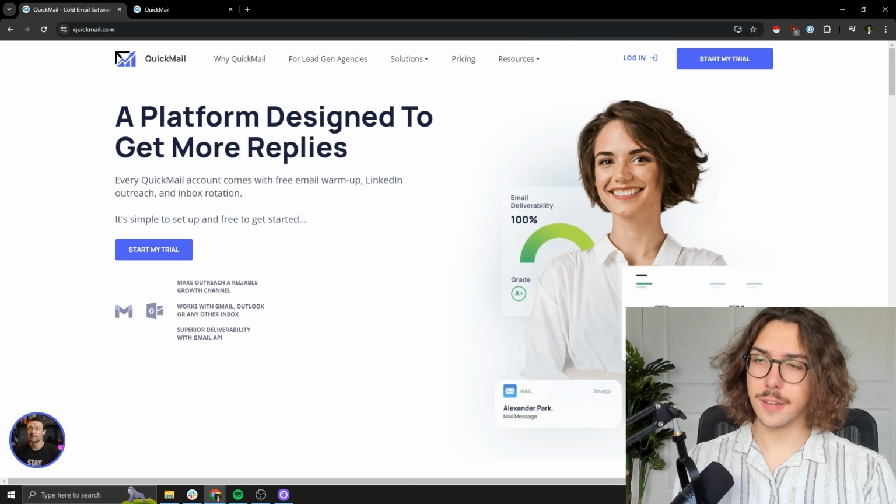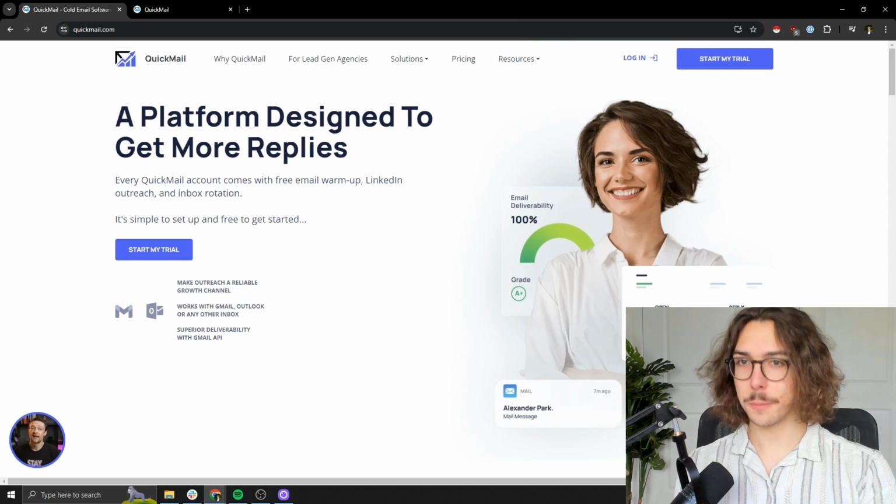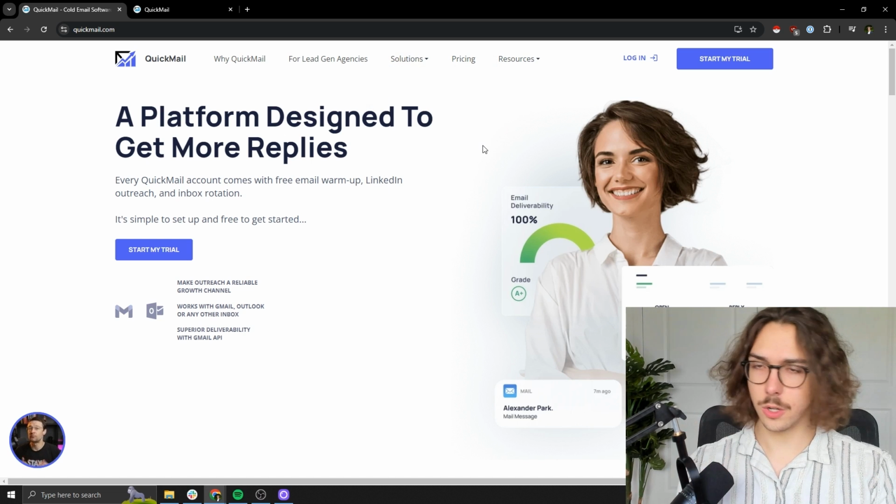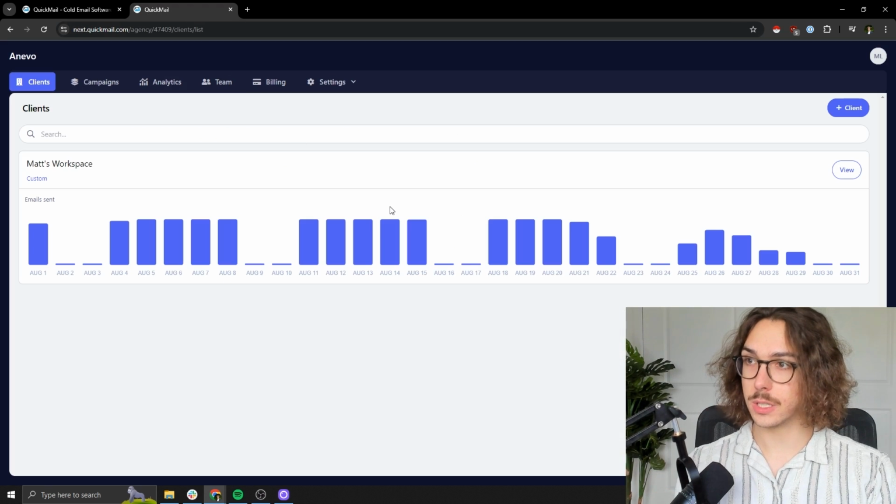All right, so diving into Quickmail's website, if you go to quickmail.com, you can find their website. You can see their main dashboard here. They have all their bells and whistles. You can see the solutions, pricing, all the stuff we're going to get into. But first, we're going to talk about logging in. So if you want to log in, you simply press login in the top right. And when you log in, you're going to be met with a dashboard like this.